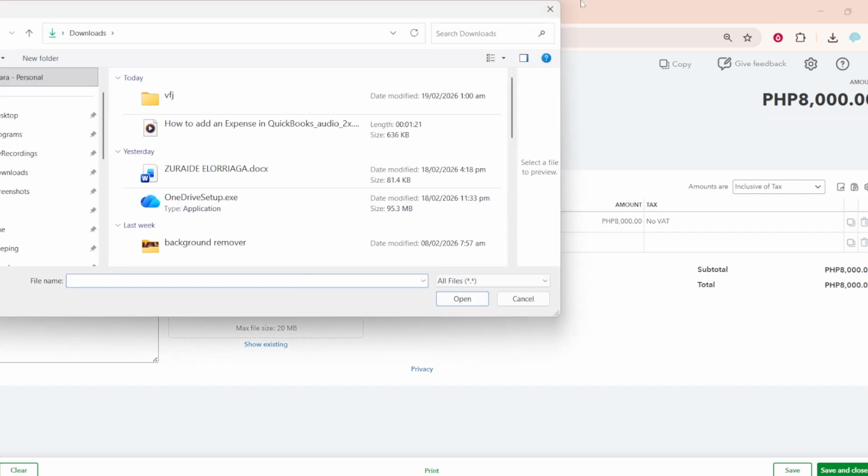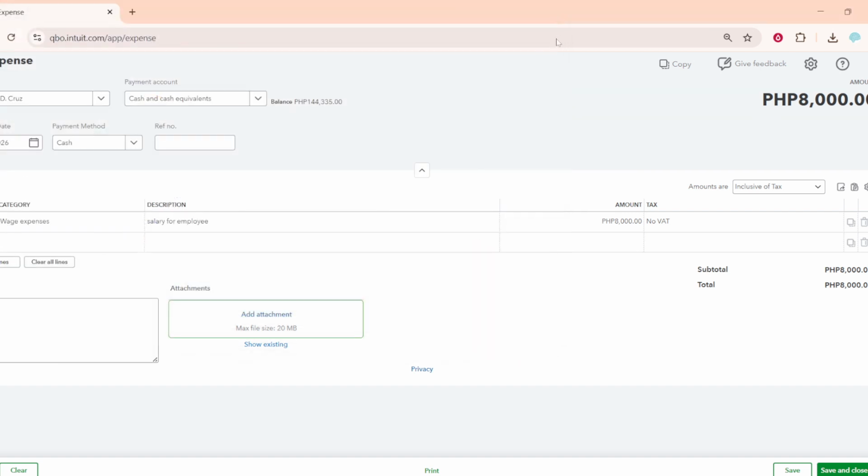When you're done, click Save and Close to finish, or choose Save and New if you need to add another expense right away. That's it. Your expense is recorded and ready to flow into your reports.